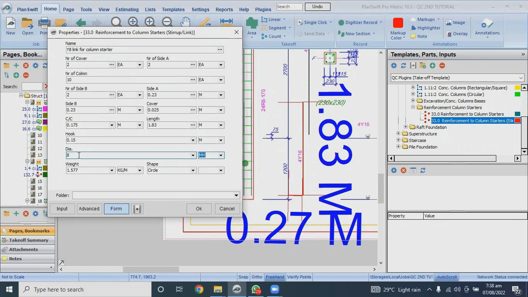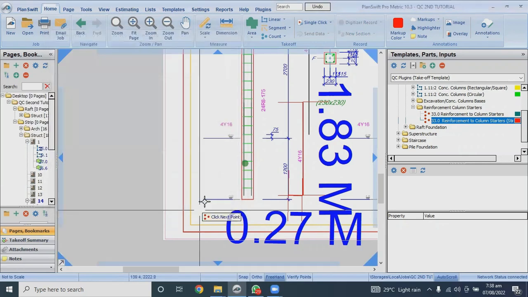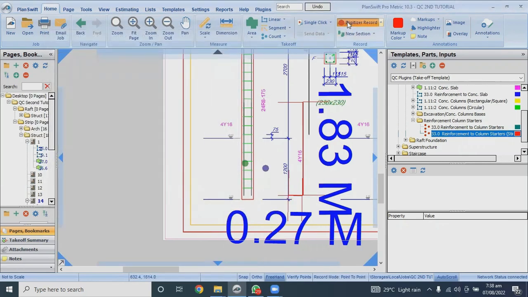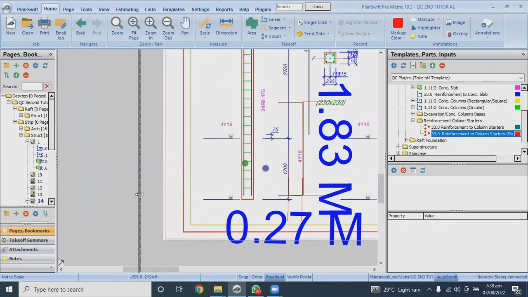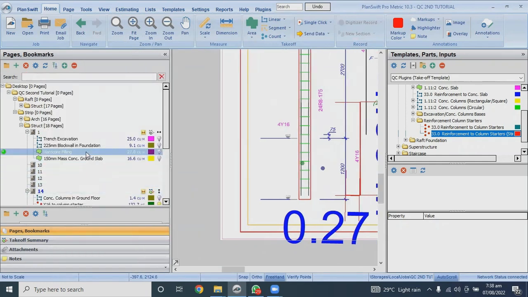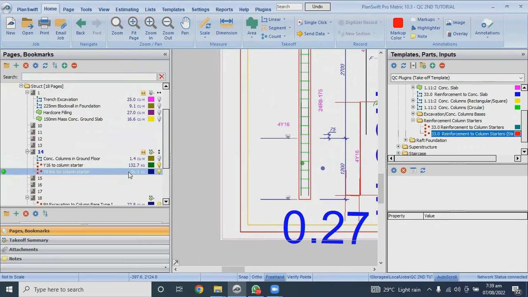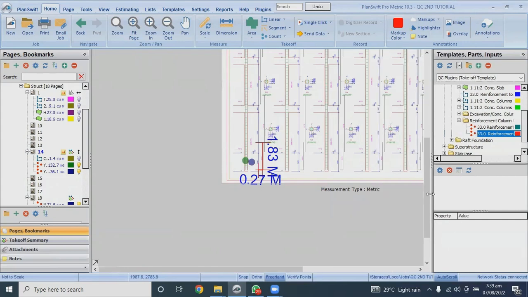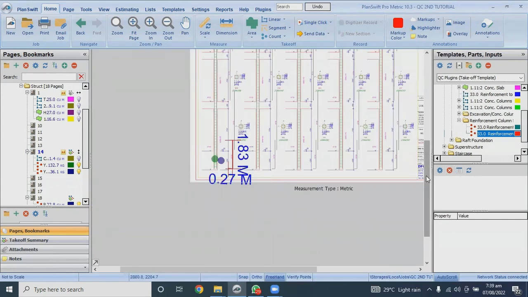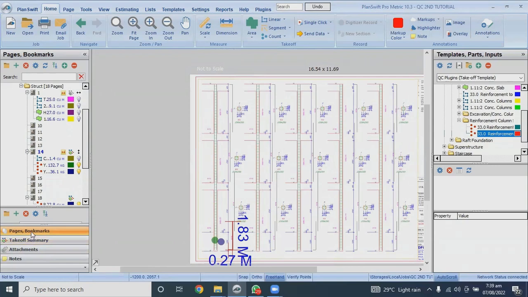So the weight of our bar is 0.394. I click OK. So click drop. So the quantities for that have already been generated to be 36.1 kg. So having done this one, we go back to this summary.